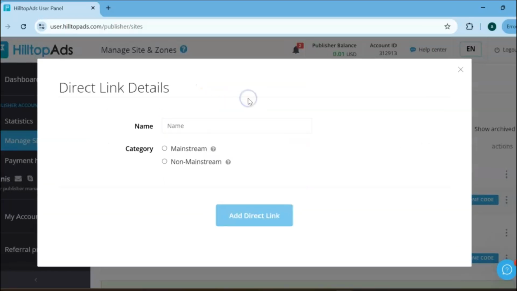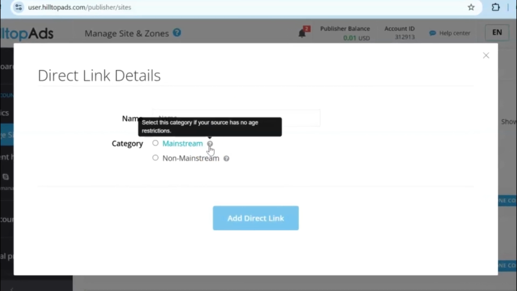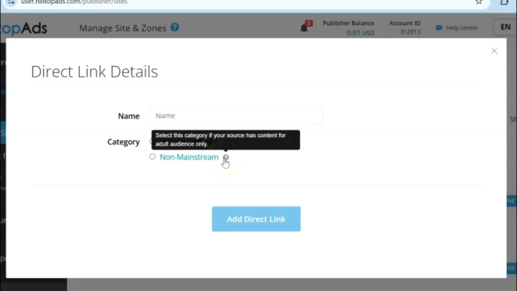HilltopAds offers 2 categories of content: mainstream content, suitable for all audiences with no age restrictions, offering a wide variety of general content, and non-mainstream content, adult content intended for mature viewers only, with age restrictions in place for compliance.